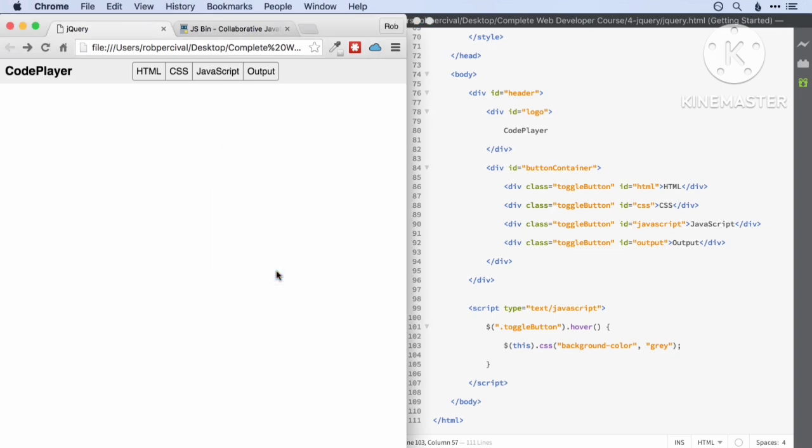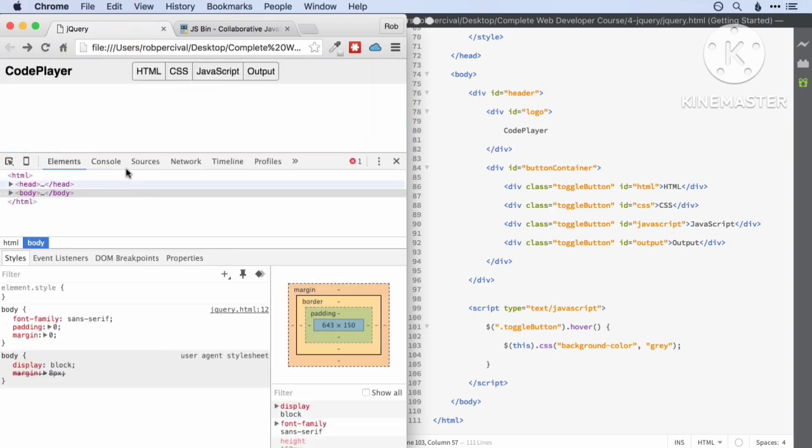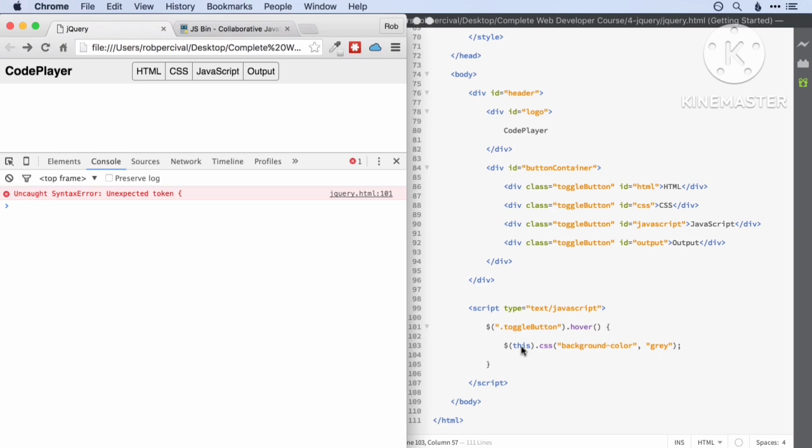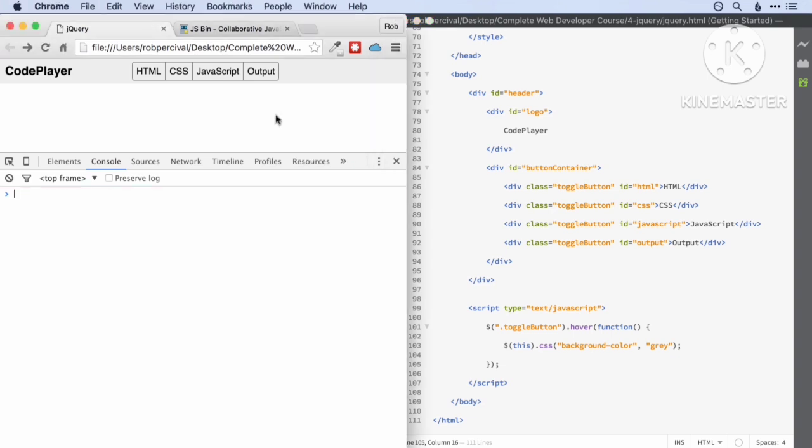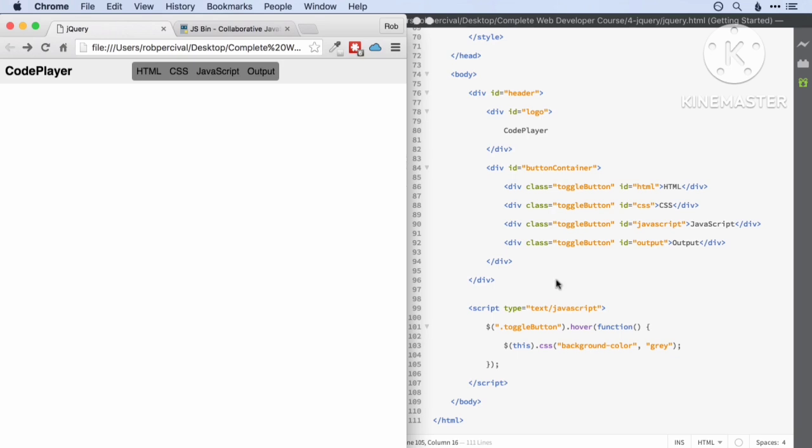Not to panic. Let's inspect and see if we've got a problem in our jQuery somewhere. Ah, yes, in fact, my jQuery is completely wrong, isn't it? I've forgotten to say that we're defining a function here. And then we need to finish off our function down there. All right, let's try that again. Okay, that's better. So that works really well.